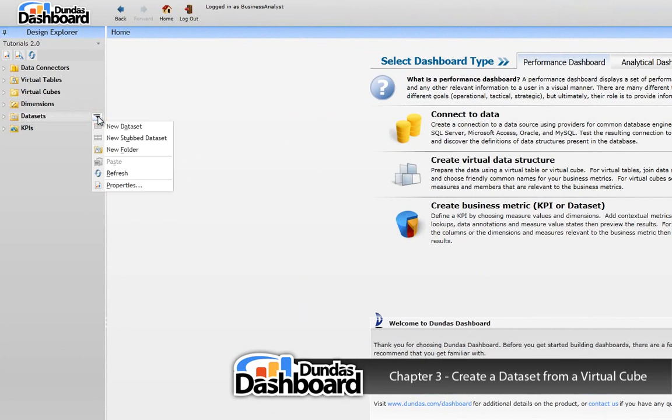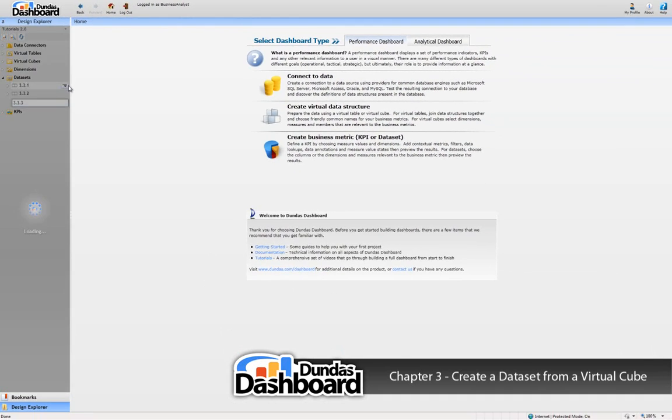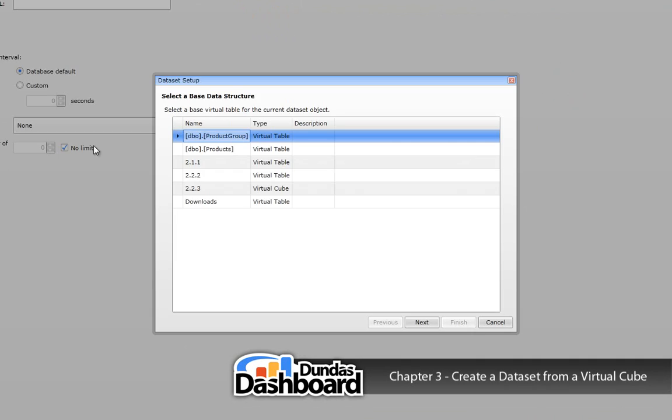Click on the new Dataset menu item to create a new dataset. Type in a meaningful name. Let's use 3.3.3 so we can associate this dataset with this tutorial for future reference. This will bring up the setup wizard.